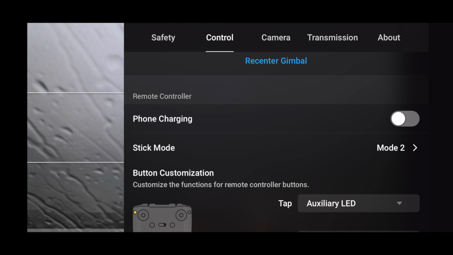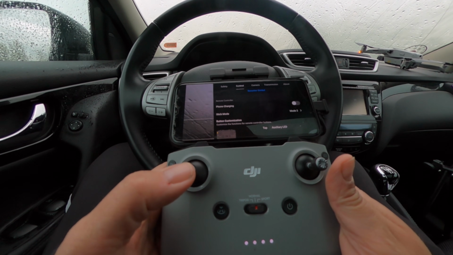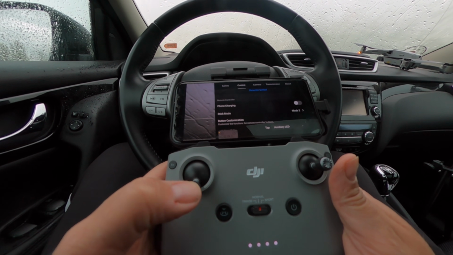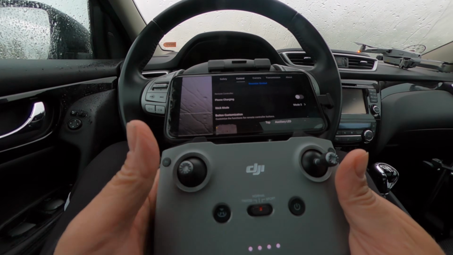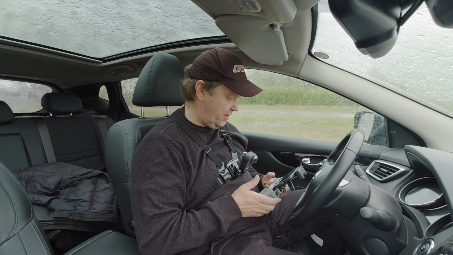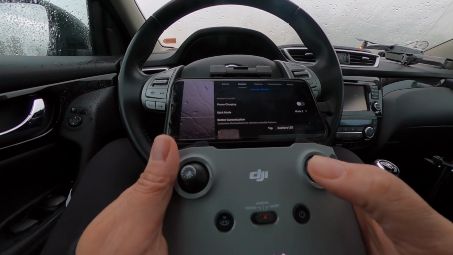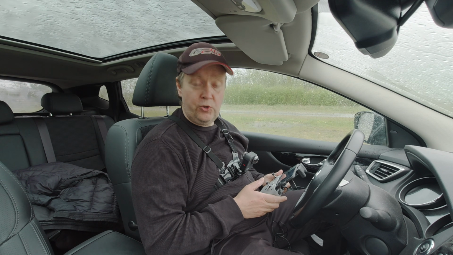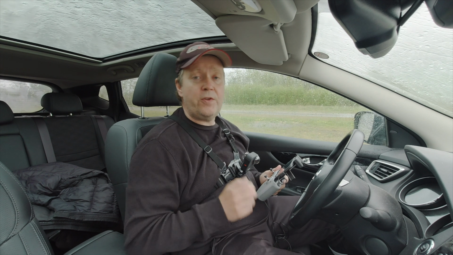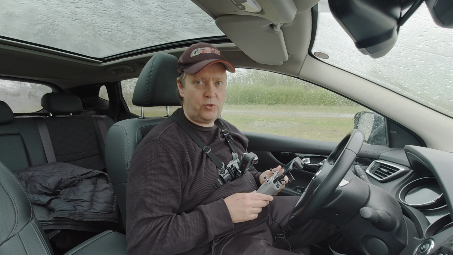So the stick mode, that's mode 2. That basically means that you have ascent, descent in this side. You have the yaw motion, where the drone turns around its own axis here on the left side. You have pitch and you have roll. Yeah, so that's mode 2. You can change that if you are used to flying it in a different way. But the majority of the world will actually fly it in mode 2.